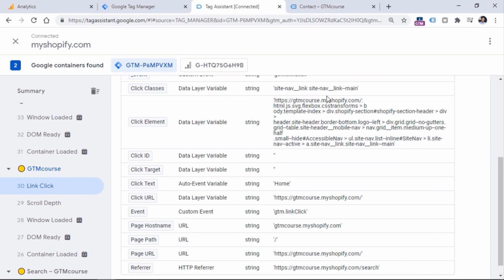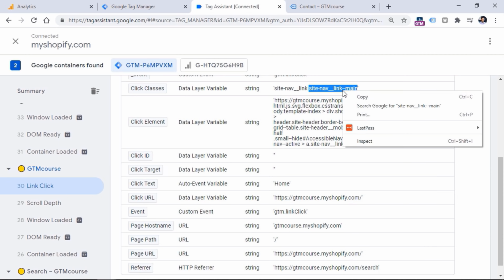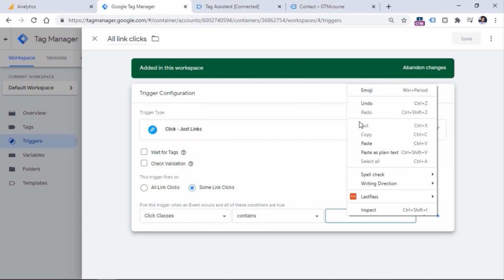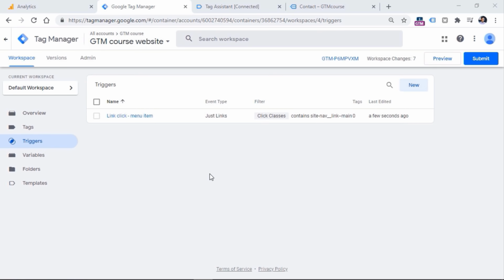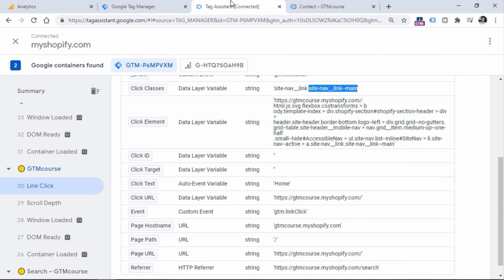Now copy this exactly, because if there are some typos, then the trigger will not work, and paste it right here. And let's rename the trigger to something more specific. So let's say link click and menu item or something like that. Click save. Now the final part is to send that click information to Google Analytics.